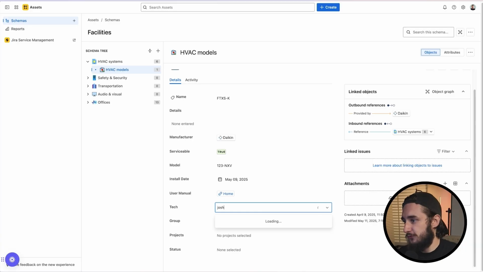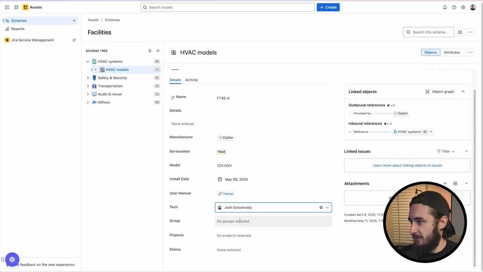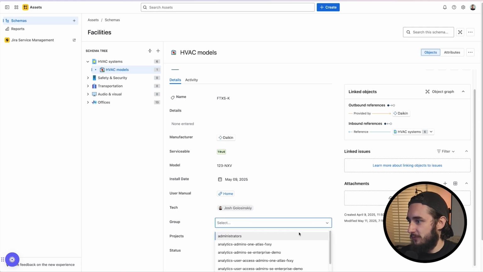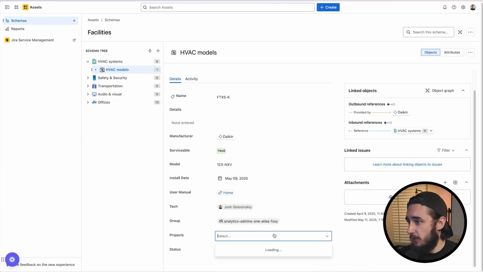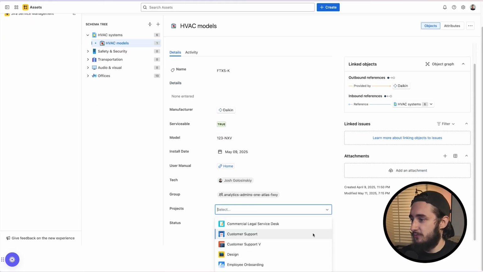Tech, again, pulling from our users, specific groups that we applied. I could search for different users. I'll search for myself. There I am. I'll select myself as the user. And now I'm filled out. Group, same thing here. We could pull in a group, kind of like what we saw when we were actually creating the tech attribute. So I'll pull in a random group here just to demo that. Projects, like I mentioned, list of projects from your Jira environment. Fairly straightforward.